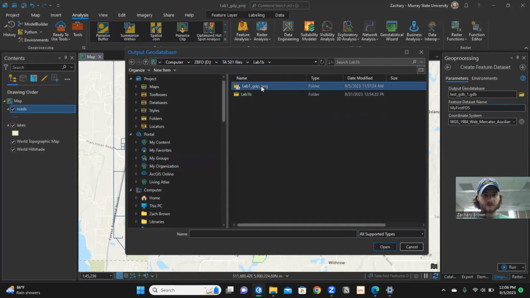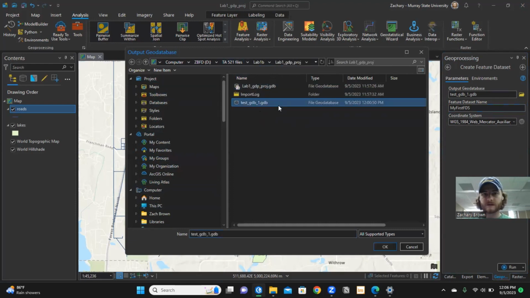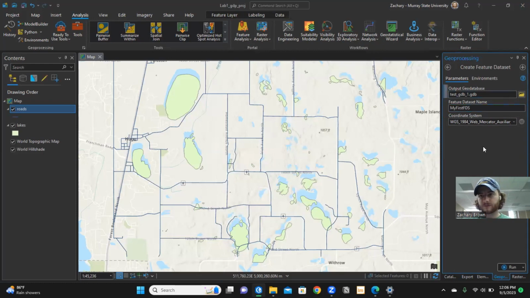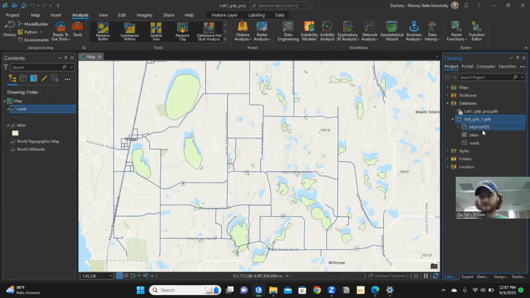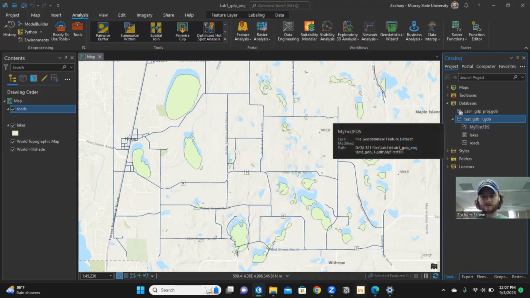So Lab1b, here's that project file, and we're sending it to the test GDB database, okay? So click OK. Now that we've selected that, it's going to the right place. All we have to do is click run, give it a minute, and then sweet. So now if we go to our catalog, see, there's our feature data set, but it's empty because we haven't added anything to it yet, okay?